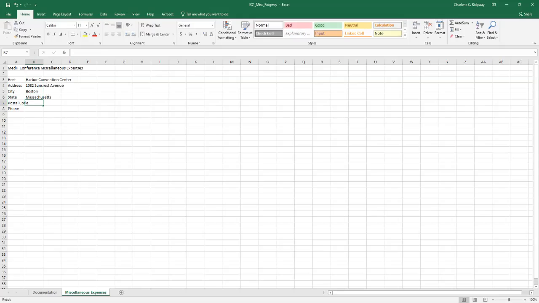the zip code 02128, enter, and then the phone number, parenthesis, 617, close the parenthesis, space, 555-1082. All right, now compare your work to what you see in the book in figure 14 and make sure that you have no spelling errors anywhere.